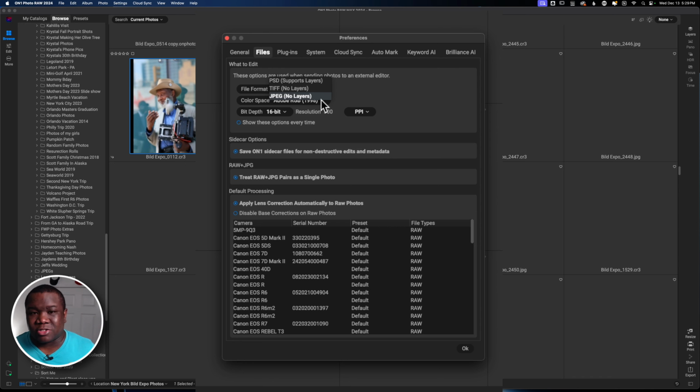So really, you have to ask the question, how do you want to send this? If you're working with layers and you want to have access to the layers when you go into Affinity Photo or Photoshop, you may want to select PSD. If you don't care about that, then I recommend using TIFF. That's going to be the best quality image that you're sending into these programs. It's the reason why I select TIFF.